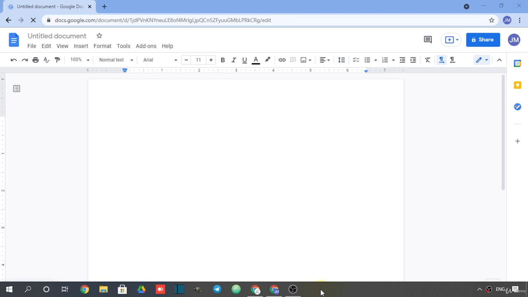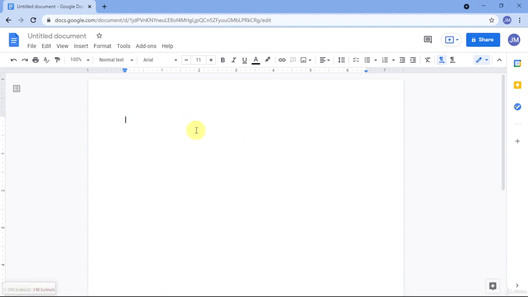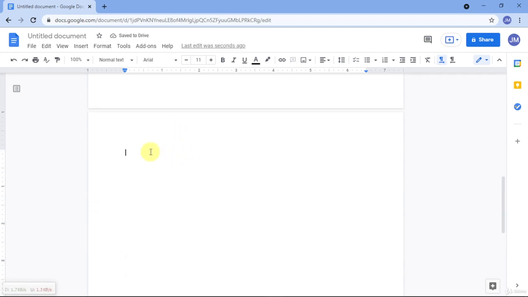How to make a table of contents in Google Docs. You already know about headings: heading number 1, heading number 2, heading number 3, and much more. So if you know that, we can make a table of contents. I'm going to go to the next page and write some article here.